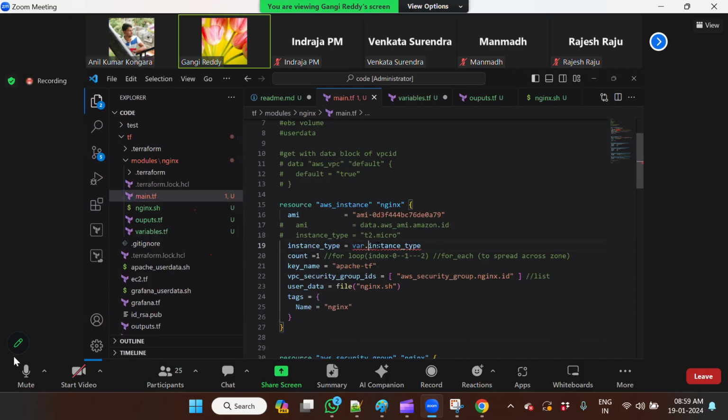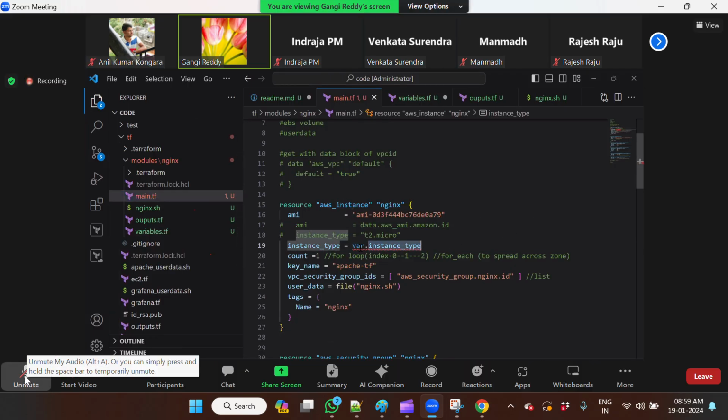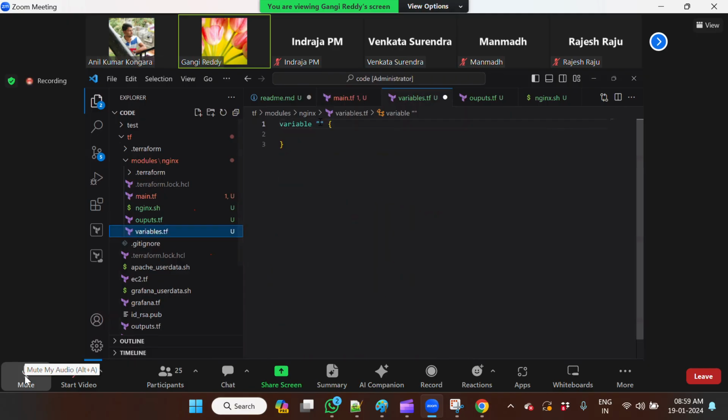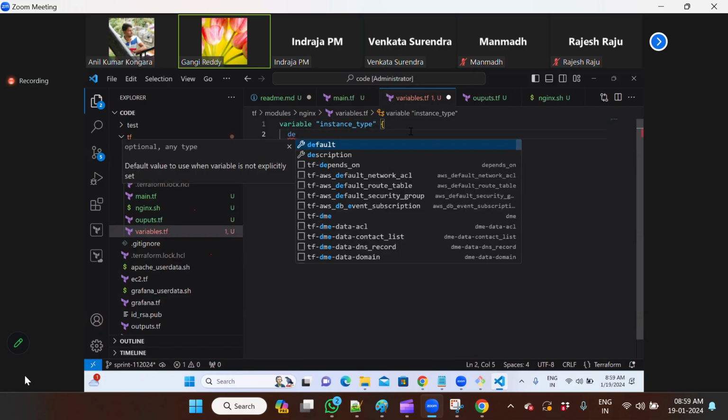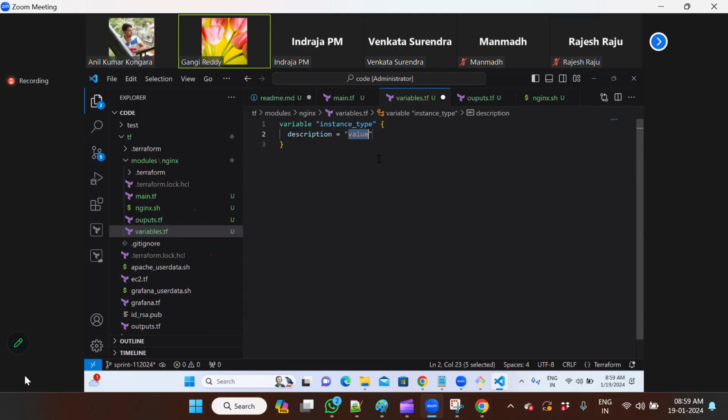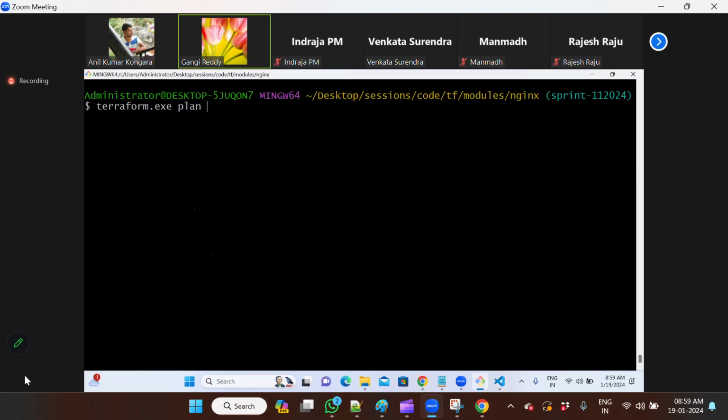You should match this name, this name, same like the output you did. Output block, same here also. You can specify that description, saying pass the family type. Let's save this now. Let's go again, run it.